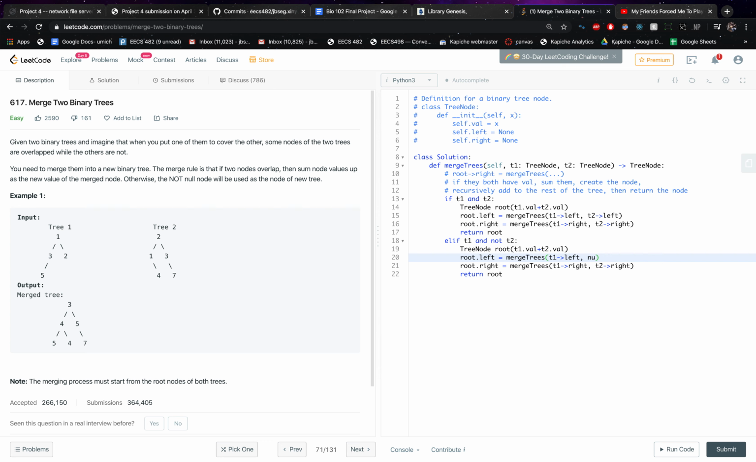Does that know? Is it just null? I thought it was null pointer. Well, if T2 isn't anything, I guess we might as well just do that. And if T2 isn't anything, then we don't have that either. Okay. Else if not T1 and T2, then we're going to have a similar case to this.